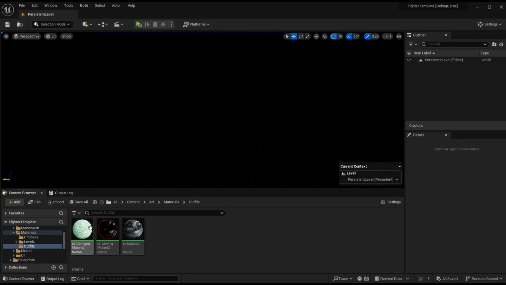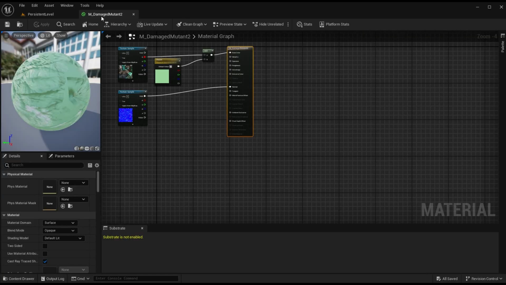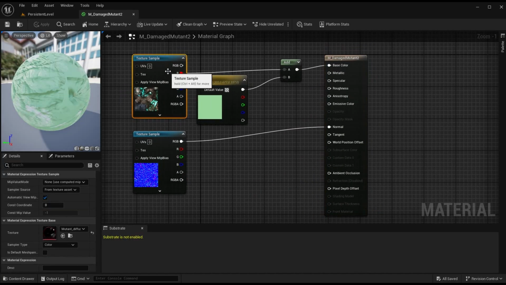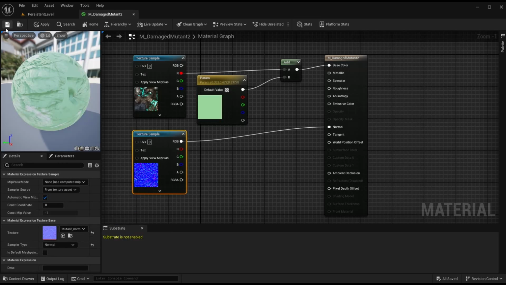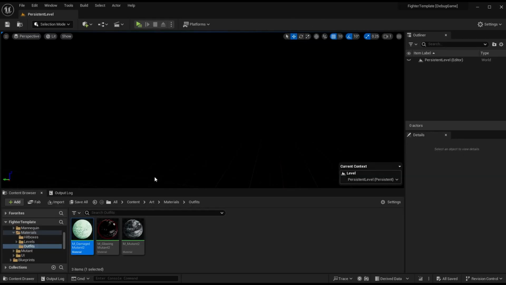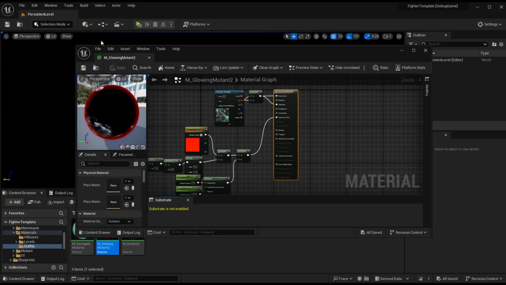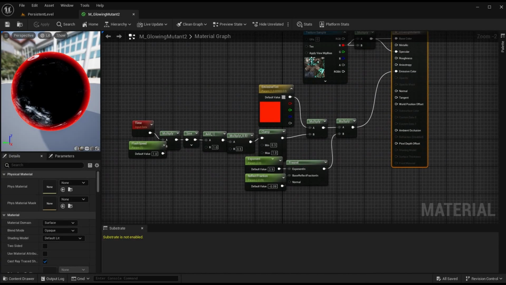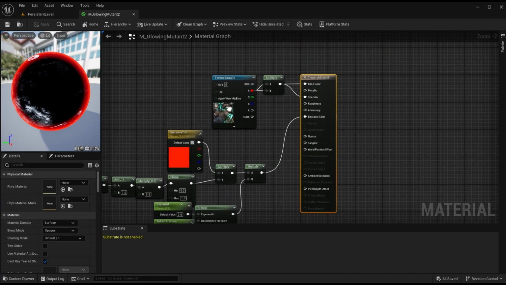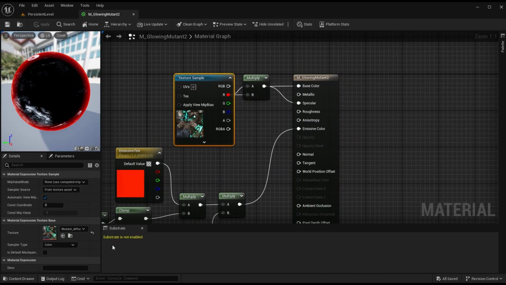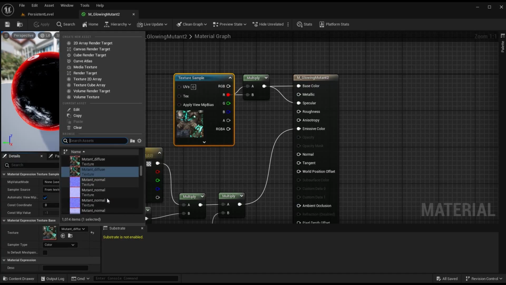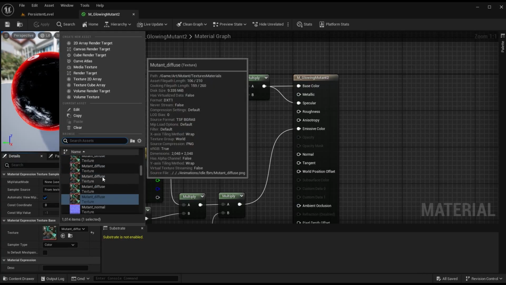So we also have our damage mutant in here. And we click on the texture sample, you'll see it's using the one from jump, and we want it to use the one from textures materials. Same with this texture sample here. Save, and we're good. Last one is glowing mutant 2. And we're only using one of these, specifically the non-normal, just the regular diffuse texture here. But we can go to this and then we can select our one from textures materials.